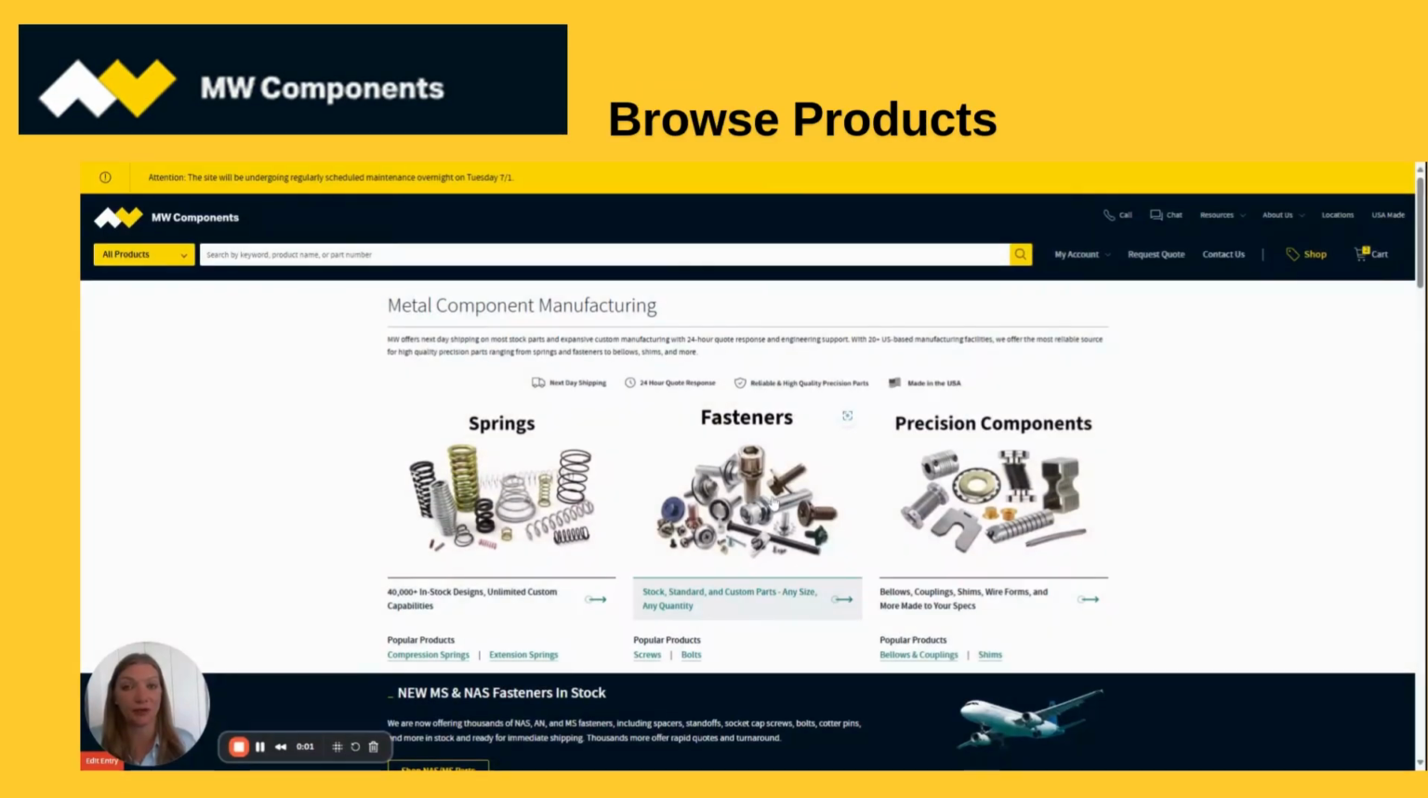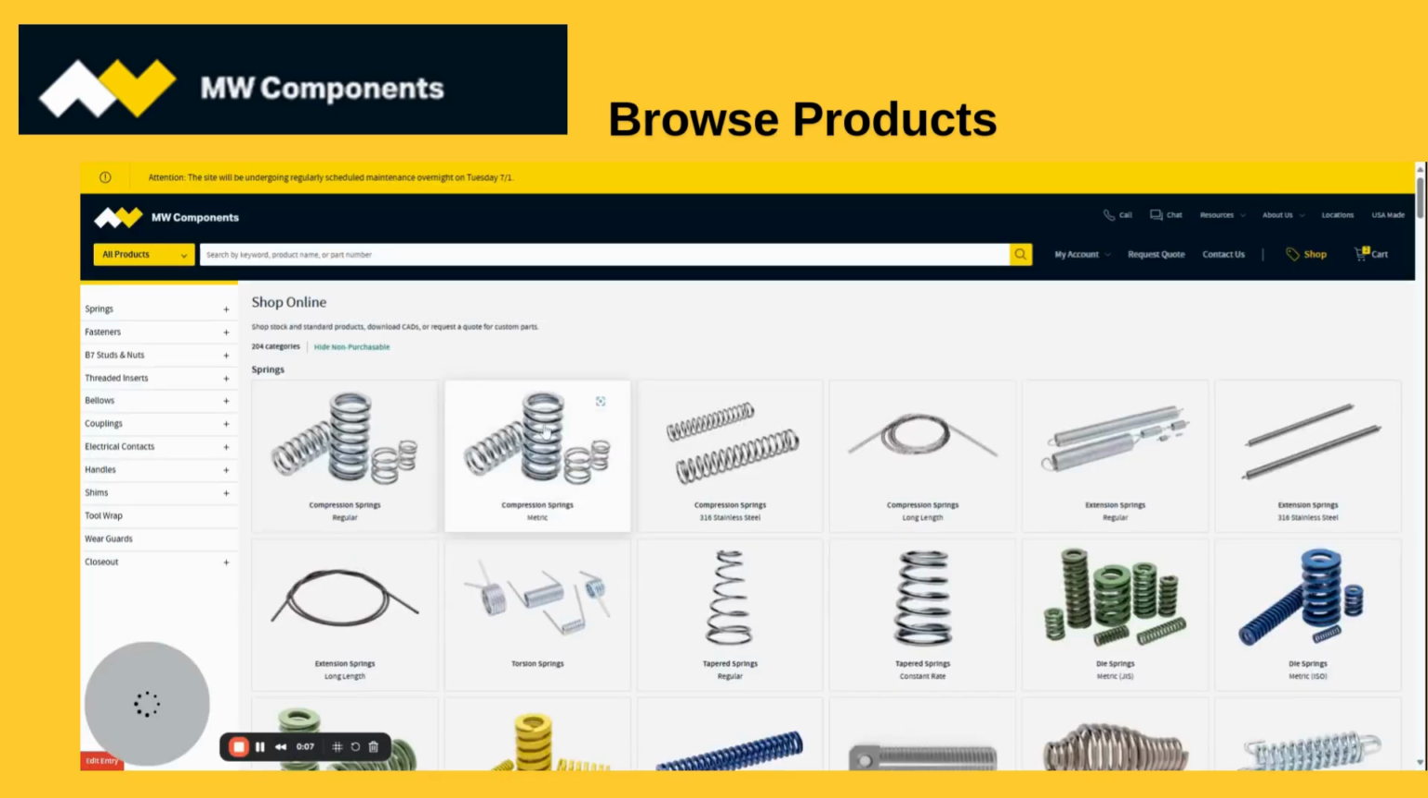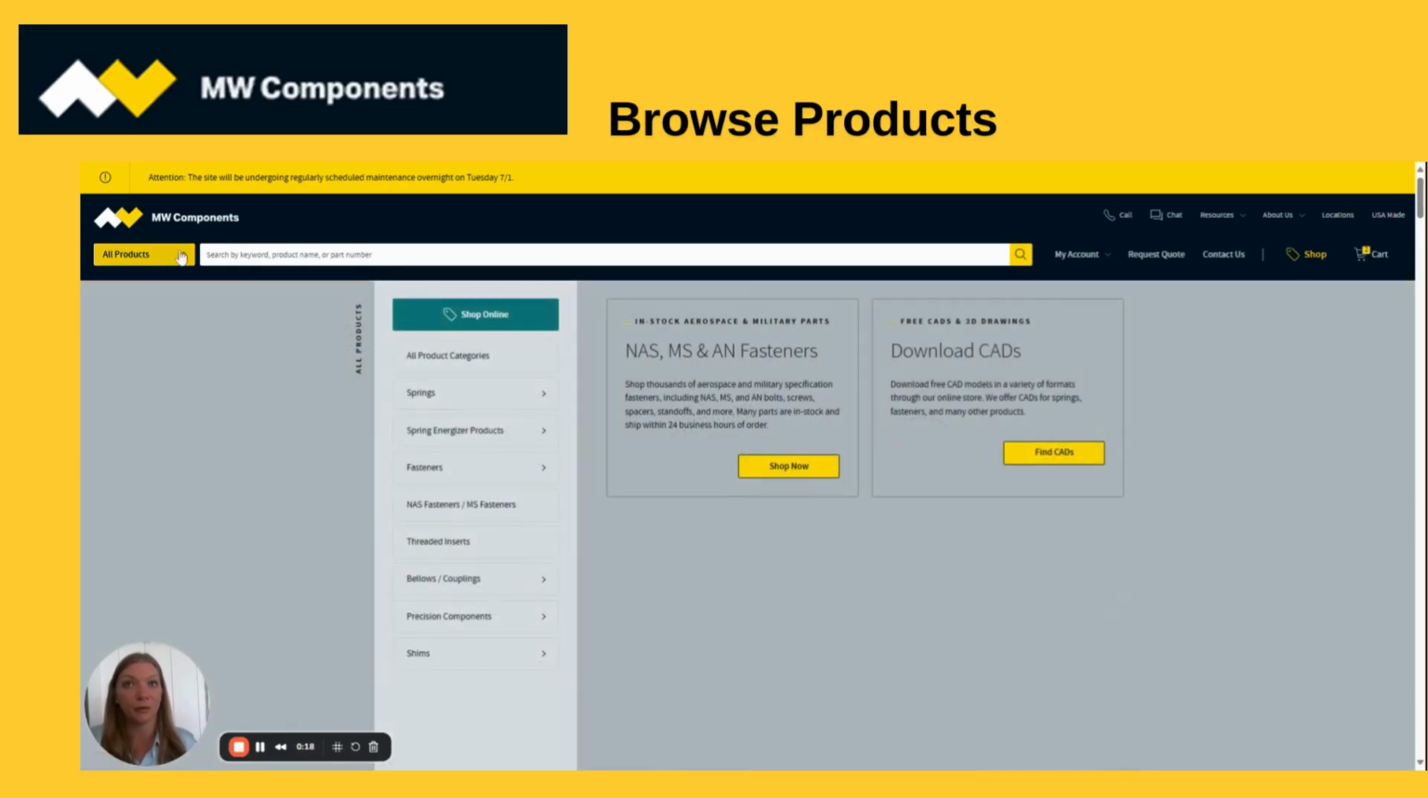When you're ready to view products and purchase, you simply click the shop icon located in the top toolbar. Here you have the option of searching by keyword, product name, or part number. We have multiple filters to find what you're needing. We also have product categories, including springs, fasteners, and precision components.